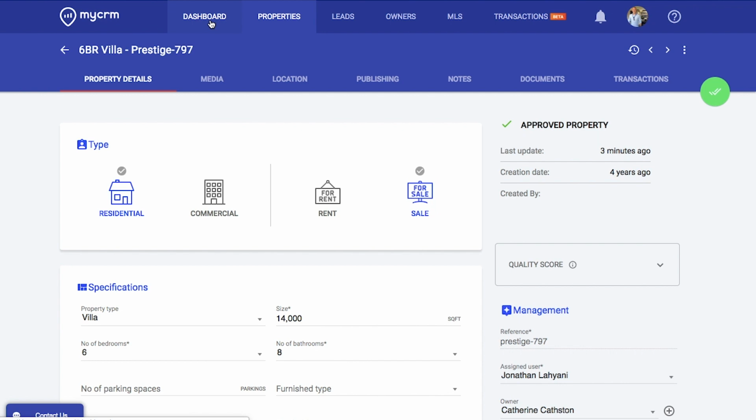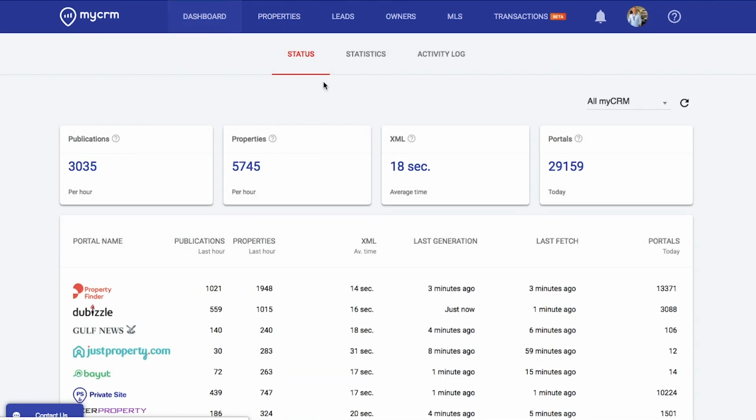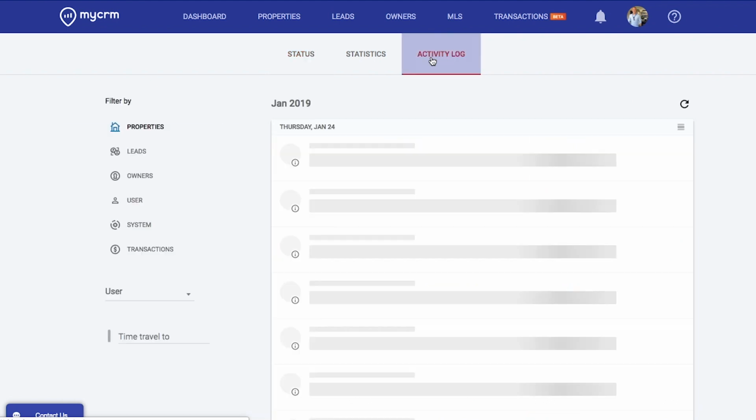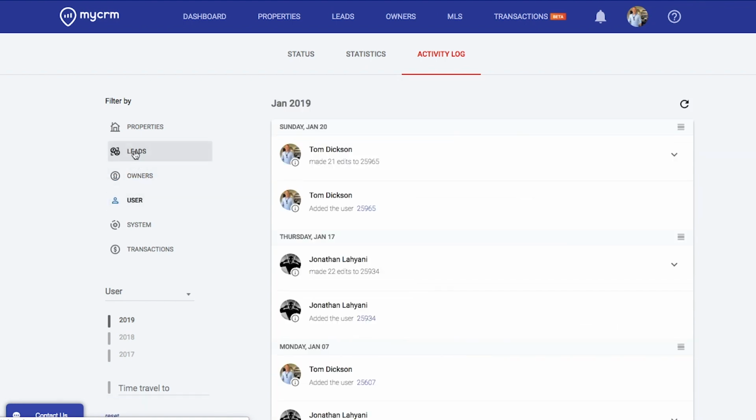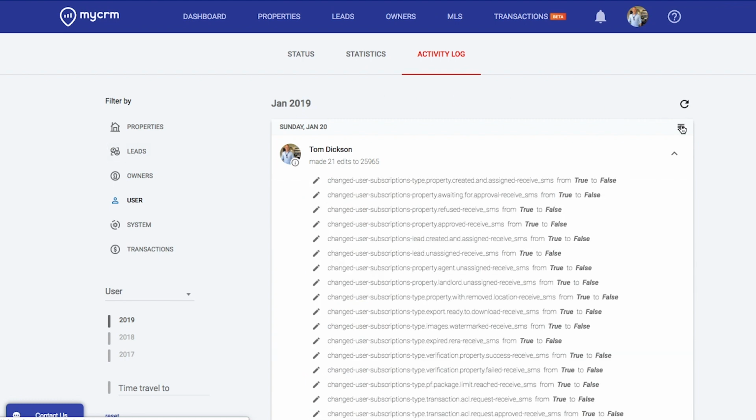Instead of clicking on an individual record to see the changes made, you can also visit the activity log section within the dashboard of myCRM. As long as you have permission, this will allow you to see the changes made to any section at any time within your account. By default, you see the summary such as Tom made one edit, but you can expand on this information by clicking on this icon.